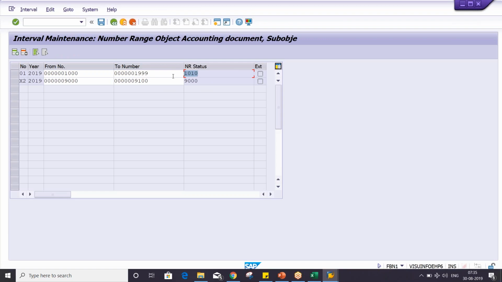What was the next document number supposed to be generated, guys? That was supposed to be 1011. But instead of that, the system has ignored whatever number range we have assigned. Directly it has triggered which one, guys? Directly it has triggered the X2 number range, and from here the first document number has been assigned.